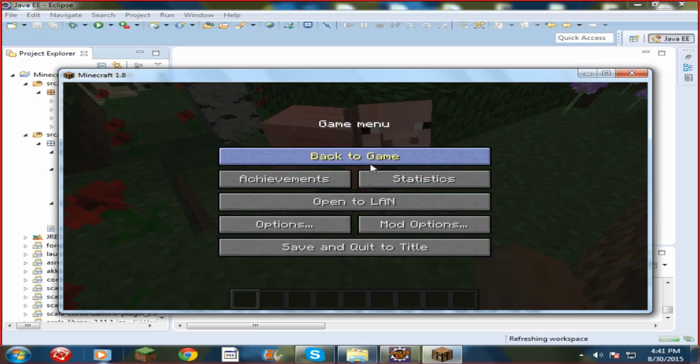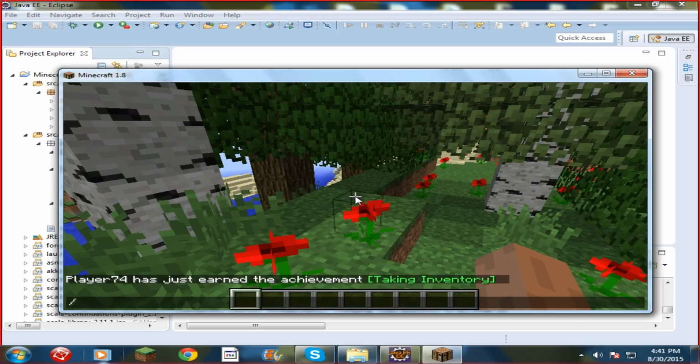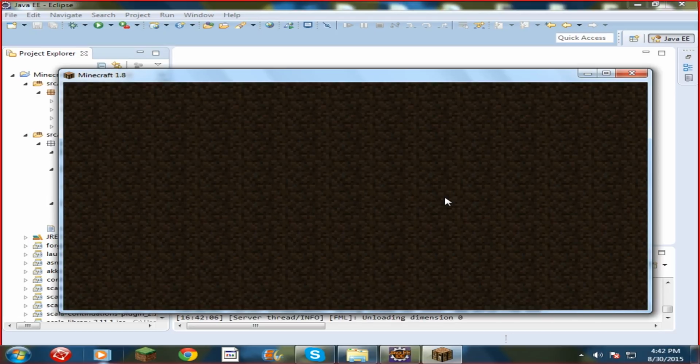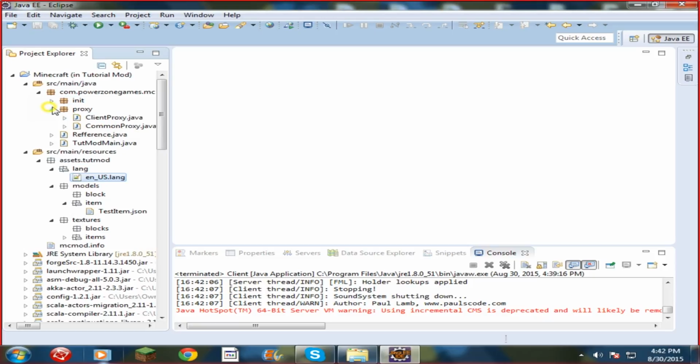Alright. Now we are going to go ahead and type slash give, then player 74. The first thing that pops up is Minecraft. We're going to type in test. Oh, or no, TUT. Oh, apparently we don't have an item registering. Oh, I think I know why. I forgot a little thing that I should have remembered.